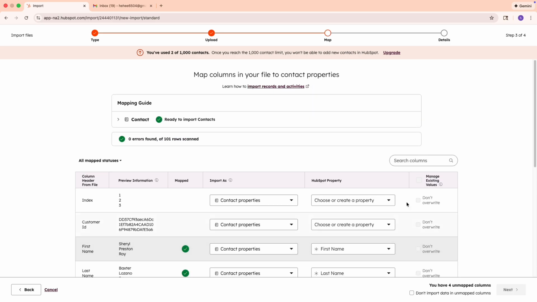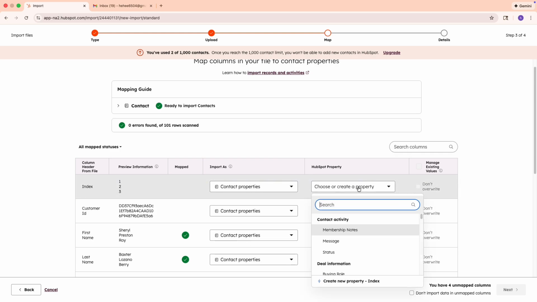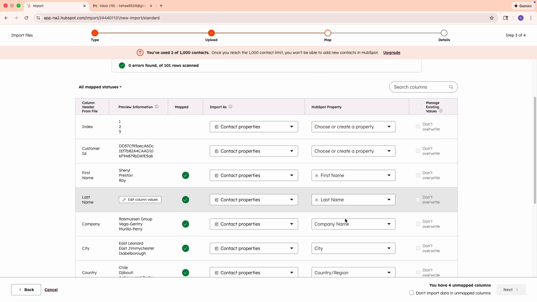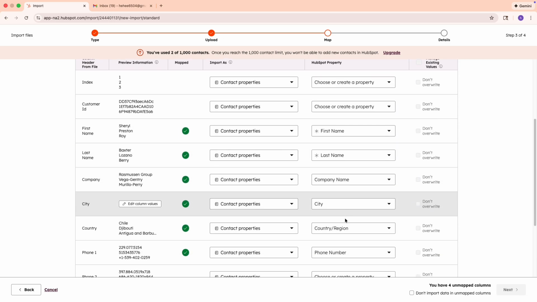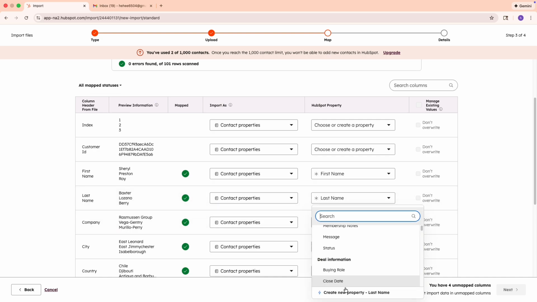You'll now see the mapping screen. On the left are your file's column headers, and on the right are HubSpot properties. Use each dropdown to match the right fields: first name to first name, last name to last name, company, city, and so on. If a column doesn't match anything, you can skip it or create a custom field if you need it.